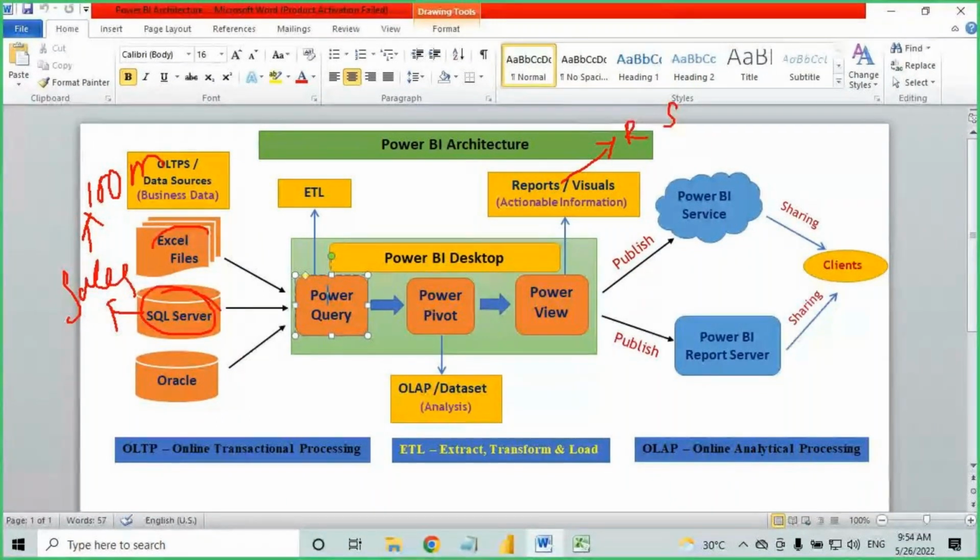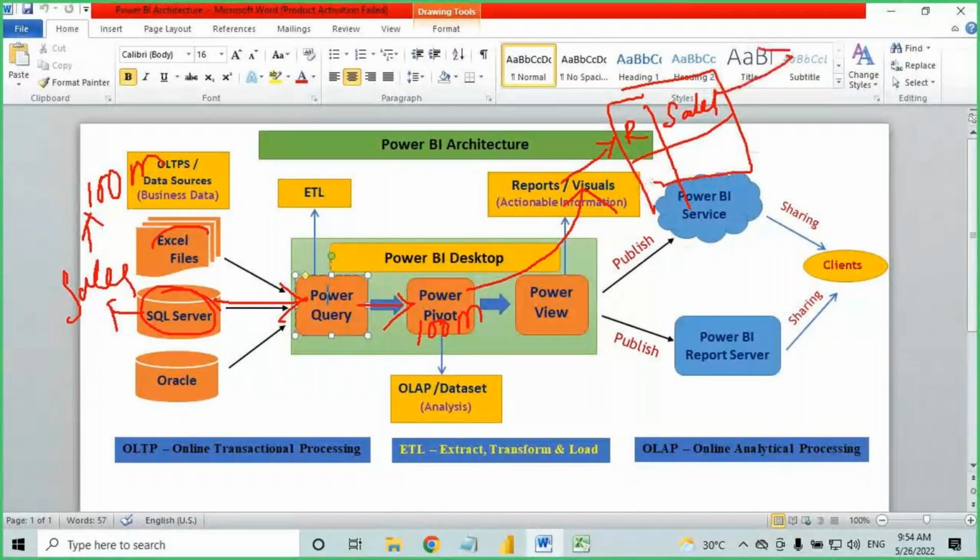One way we can do this is to bring those 100 million records into Power Query, and load them into Power Pivot. Using those 100 million records, you can create a visual to show region-wise sales and share it with the client. Every time the client opens this visual, it will take the 100 million records from Power Pivot, aggregate the data at runtime, and show it in the visual. For showing the data, it is taking almost 30 to 40 seconds.